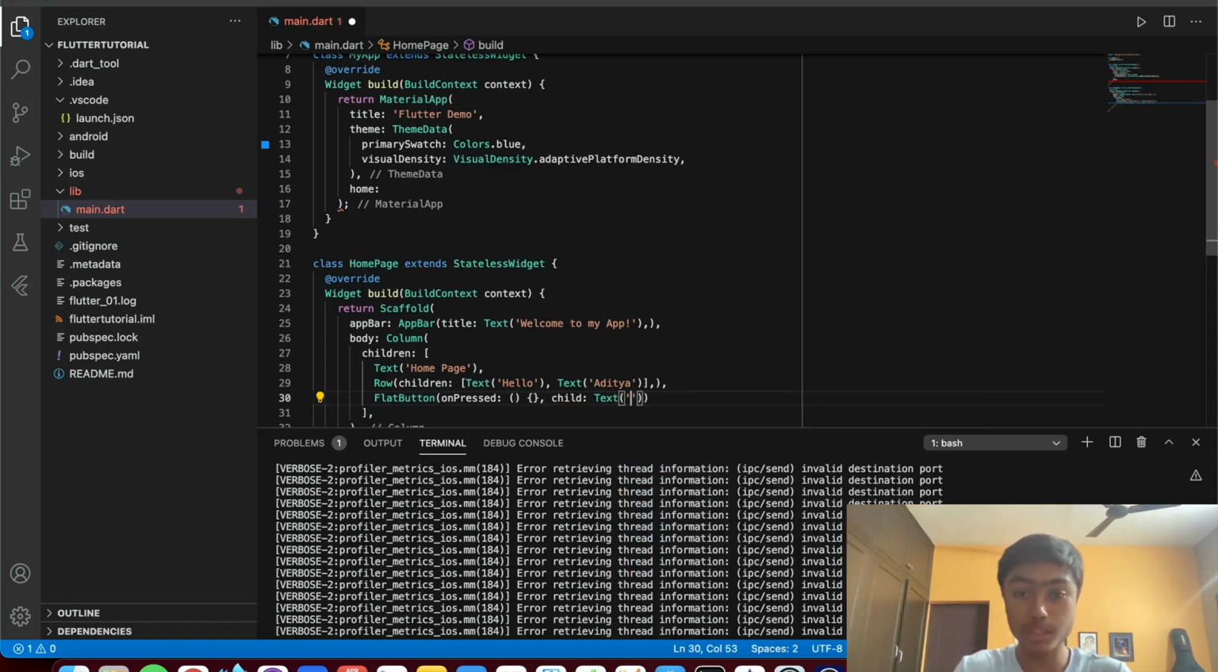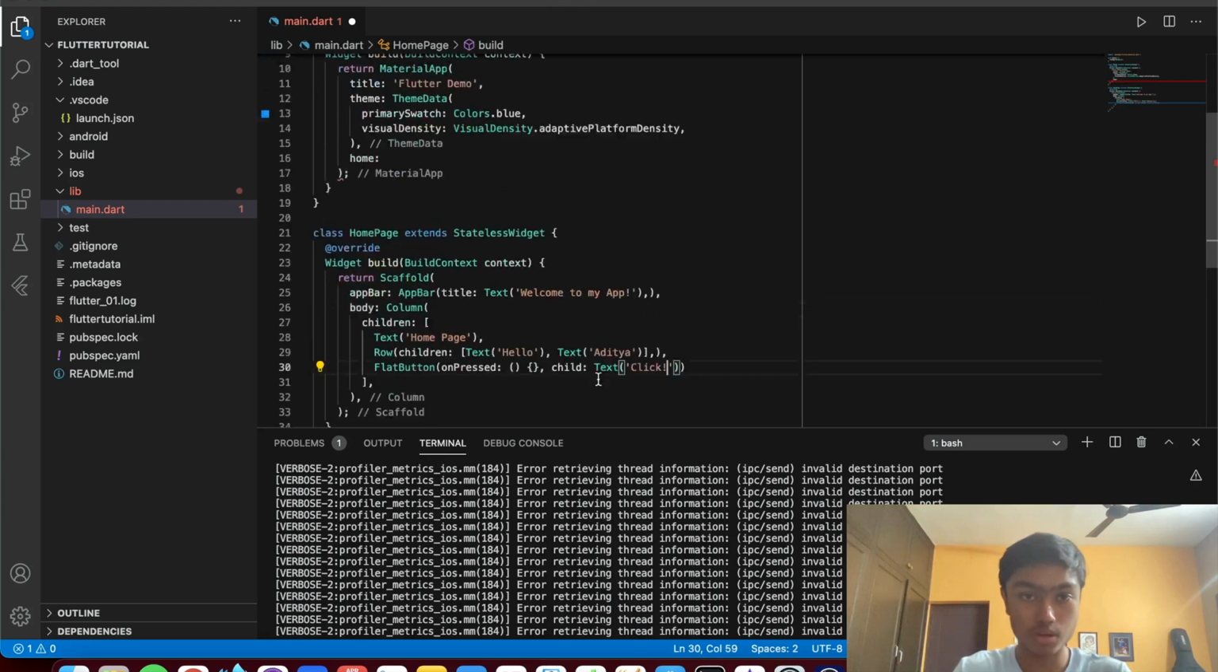You can also show images, you can also show icons, completely up to your imagination, and I'll show you how to do that. So again, a text widget, I'm just going to say "click maybe". Okay, and something's wrong right now.